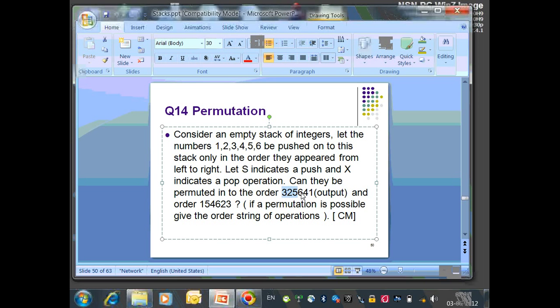So the first one is 3. To get 3 we need to push 3 elements, so it has to be SSS and then 1 X. That is going to give us 3, and the stack is going to have 1 and 2. Next element is 2, so we need 1 more X. And the next element is 5, so we have to push 2 elements, so there has to be S and S, and then 5 has to come out, so there has to be an X. Then again an S which pushes 6, then again an X which gives us 6, and then 2 Xs which give us 4 and 1.